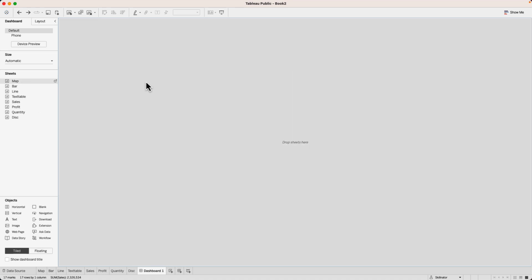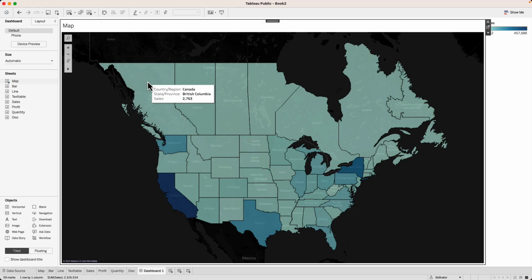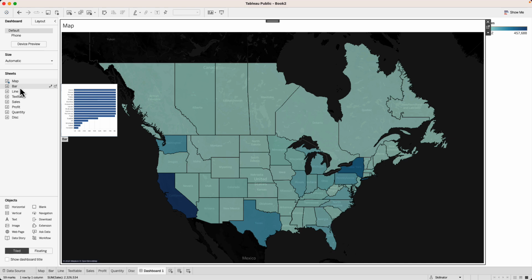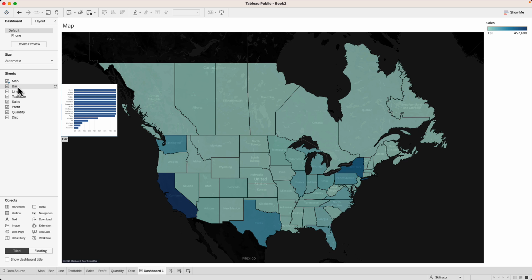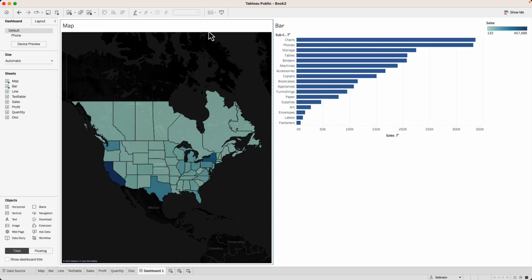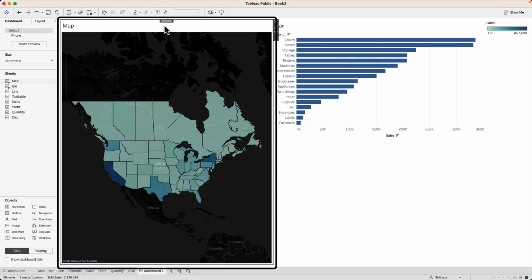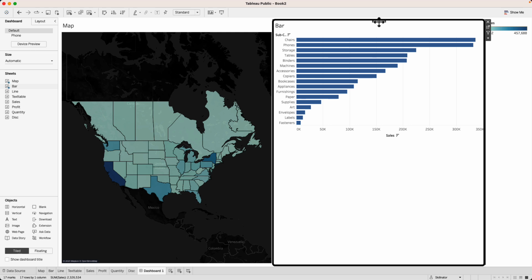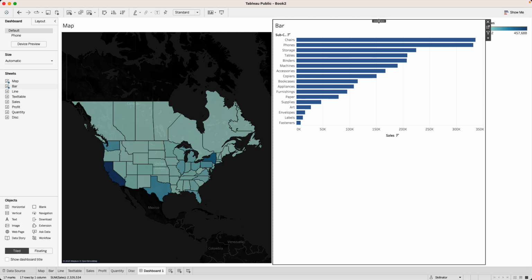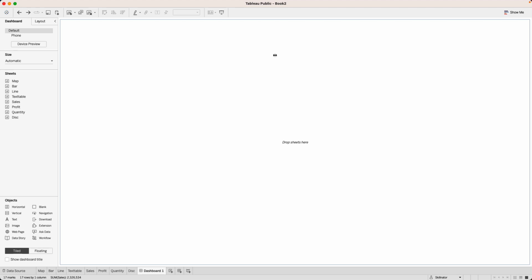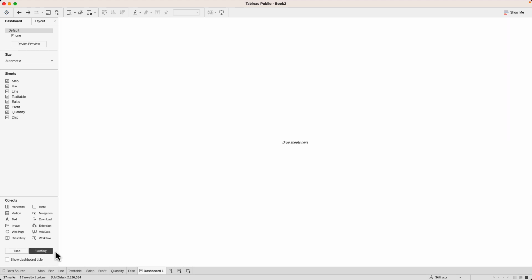Now if I put the map onto the canvas, it will first create one big block and put the map chart on that block. If I want to add the bar chart as well, I can either drag and drop it, or maybe I'll just double click it, and you will see that Tableau has now created two blocks. This is the first block inside which the map chart lives. This is the second block where the bar chart lives. The reason I wanted to give you a demo of both the options was just for you to understand how these two options differ. I'll Control Z it, go to the initial position, click the floating.